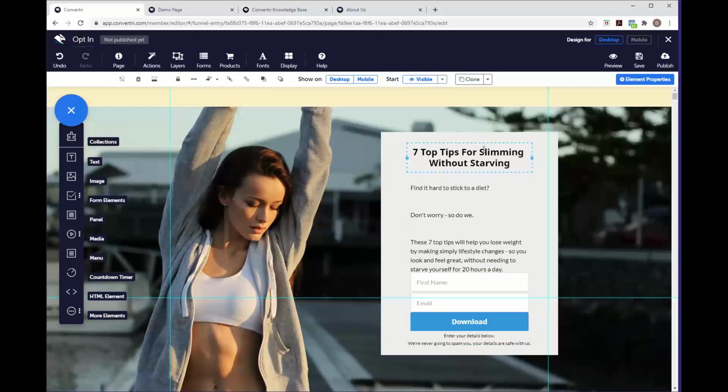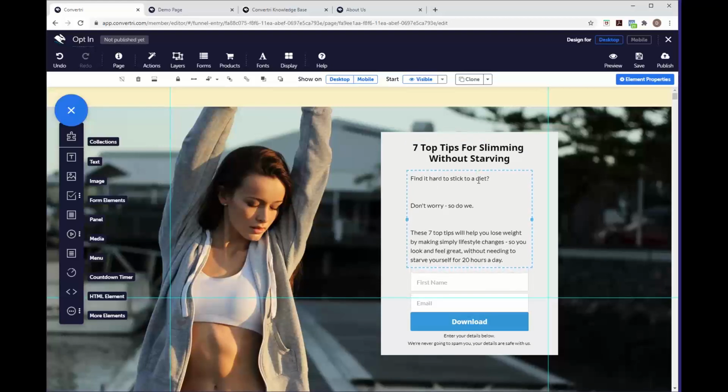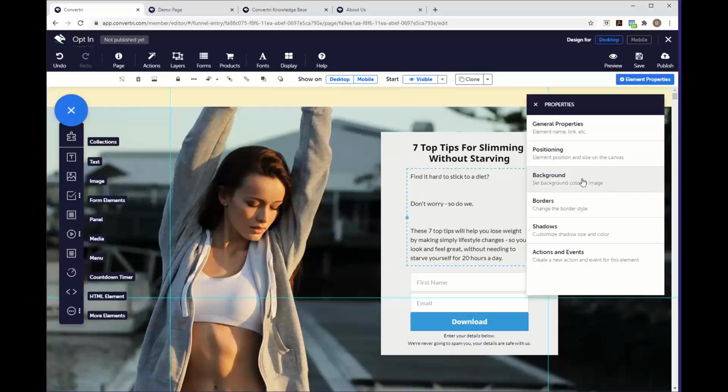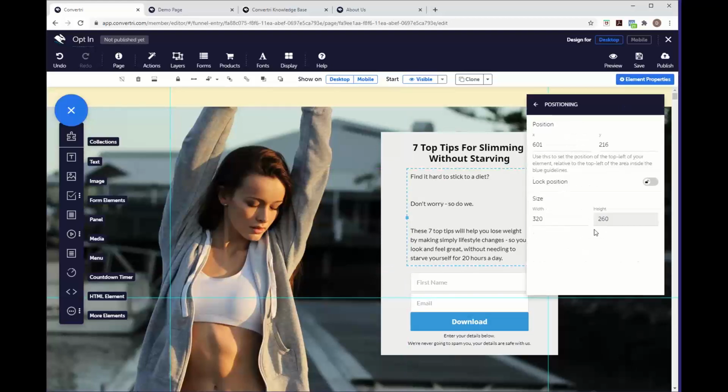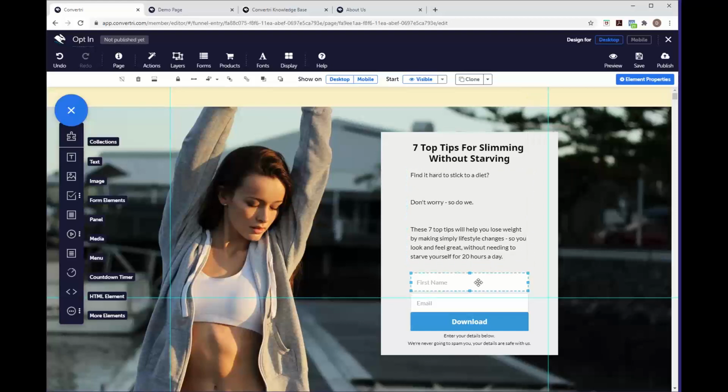So we'll just select each element on its own and move them up. I'm just using my arrow keys here. You can obviously drag them up, or you can even go to element properties and use the position arrows here. So if we wanted to move them to the left or to the right, you can do so, or up and down as well. So we'll get our form laid out like so.